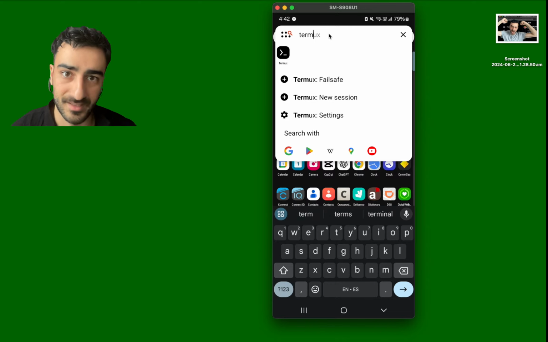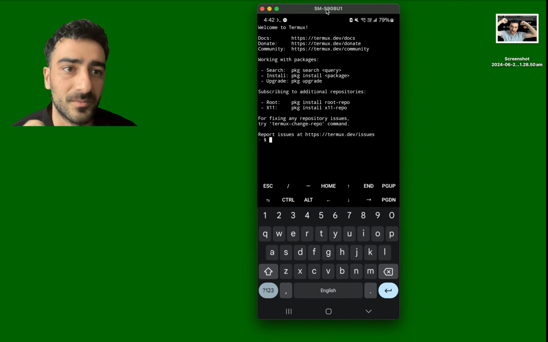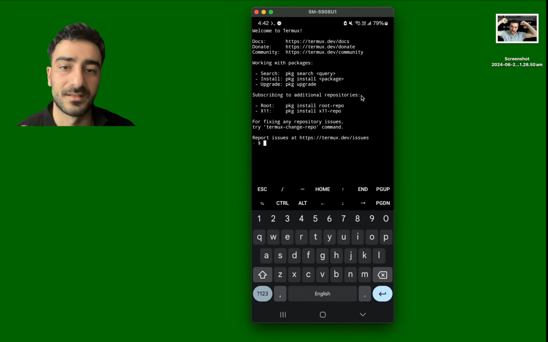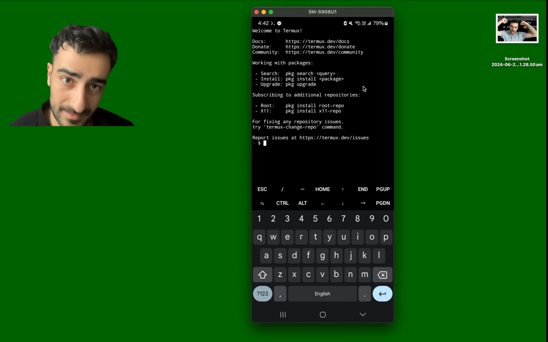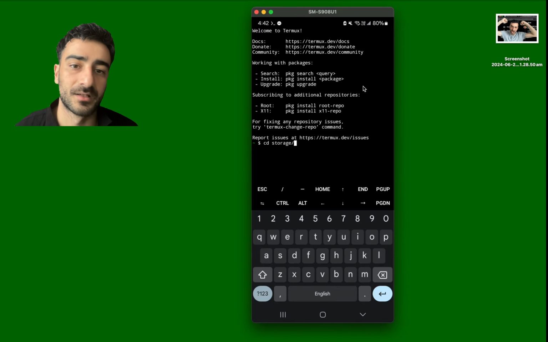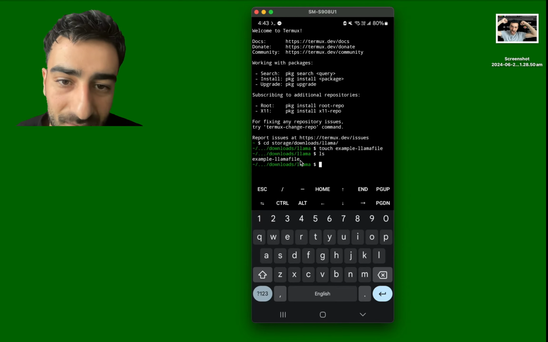You need Termux. This is an app. You can get it from the App Store, but I recommend getting it from F-Droid. You'll have access to more packages from F-Droid, but yeah, it should work fine on Android as well. If you put it in your downloads folder like I did, we can just cd into storage downloads, and I put it into a Llama folder here. Now, you might see your files here, so I'm just gonna make an example Llama file as an example here. So you can see we have example Llama file.